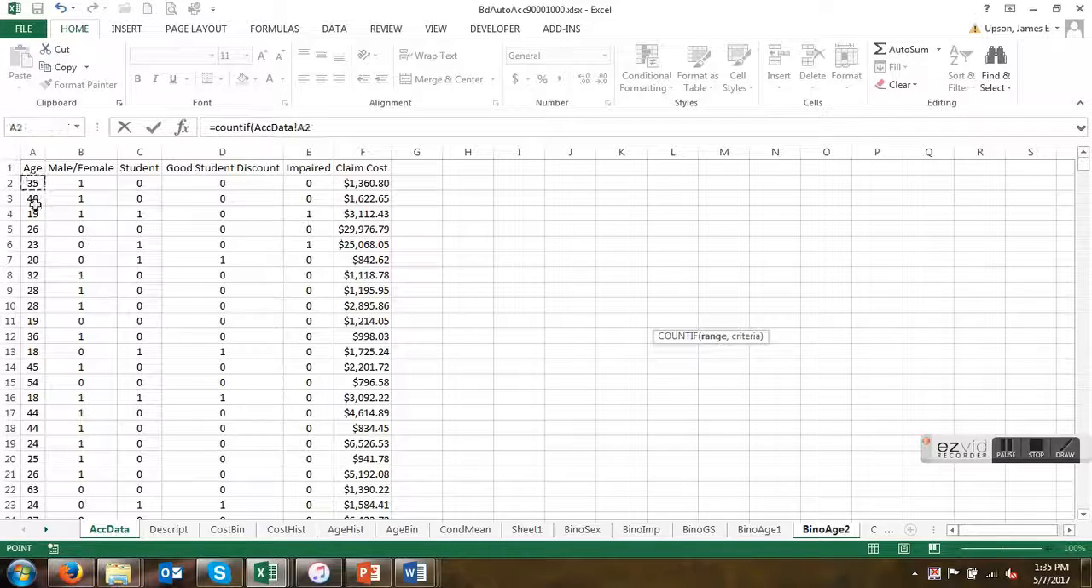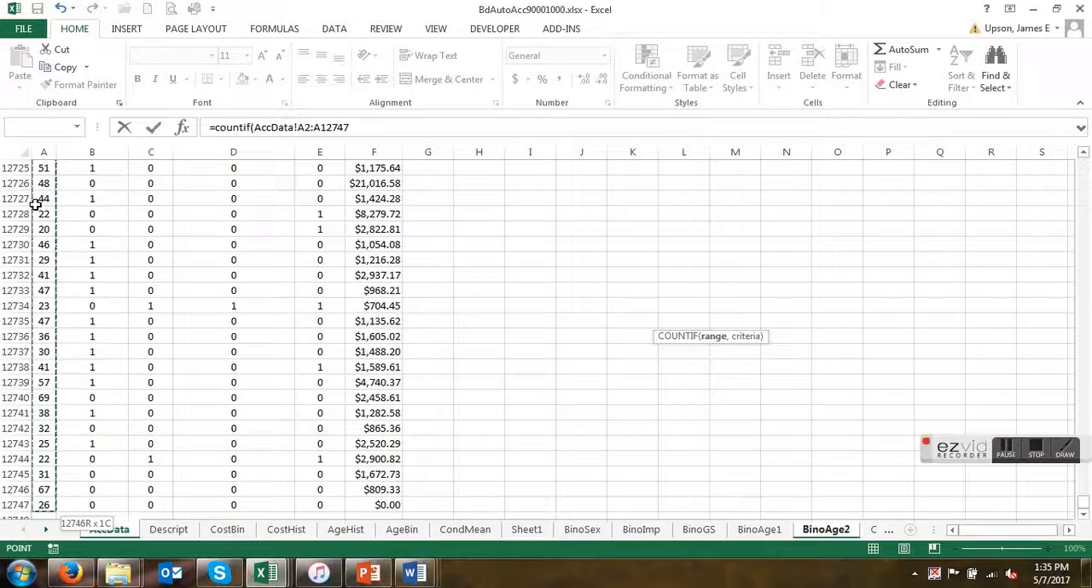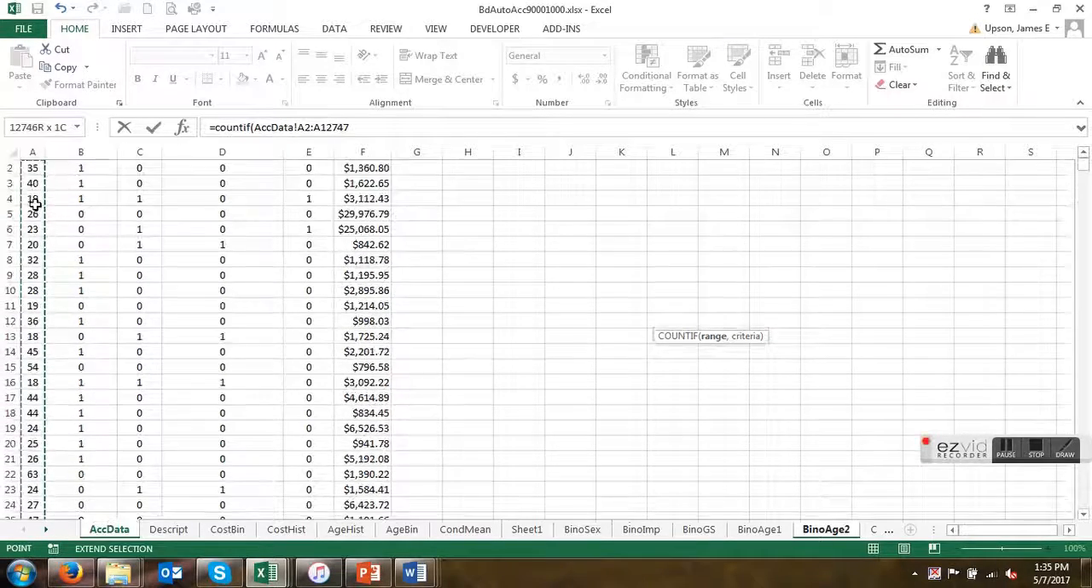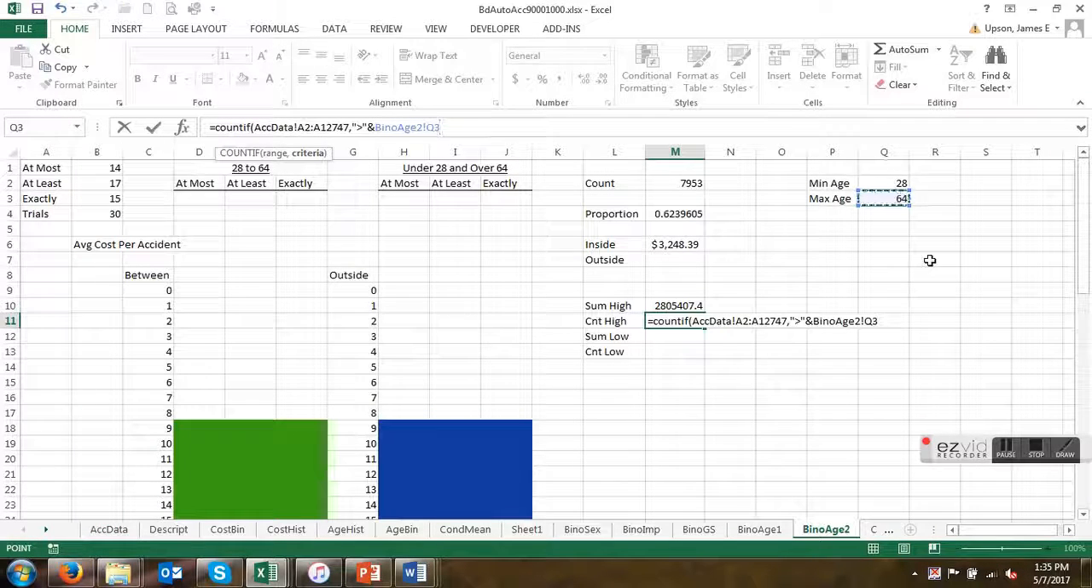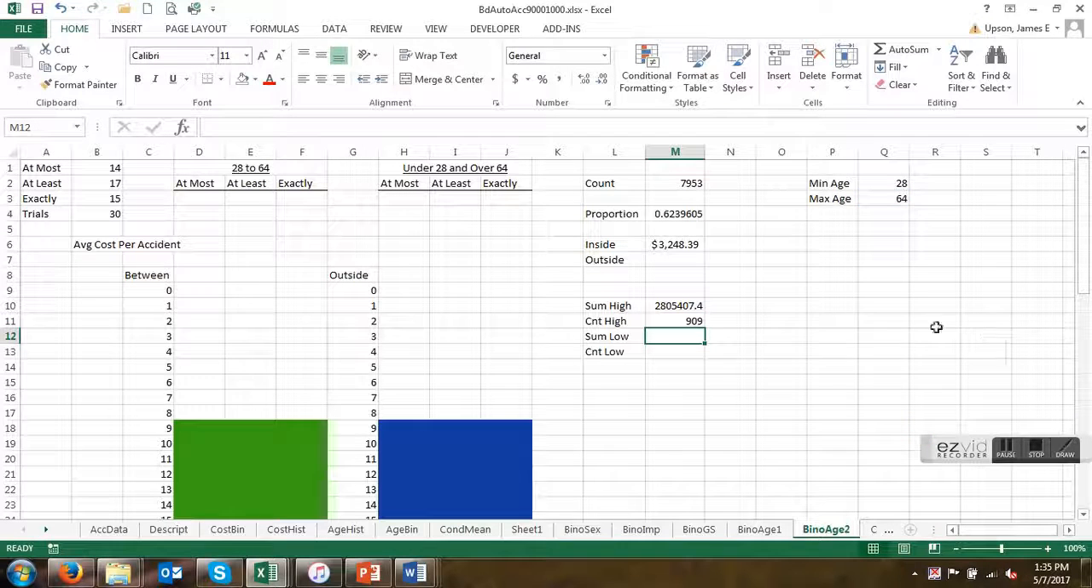And now we're going to highlight our ages again, and then a comma. Comma. And then again, quote, greater than, quote, and then our ampersand, and now we're going to pick our 64. So there are 909 accidents of people that are greater than 64.